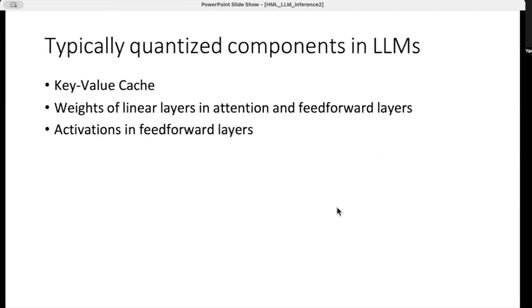So what are the quantized components in the LLM? A very straightforward one is the key value pairs, right? In the last session we talked about how we can use the key value cache to speed up the decoding phase. Instead of storing the keys and values as float 32 or float 16, you can even store them as integer 8. That will greatly reduce the memory required to pre-store all these key value pairs.